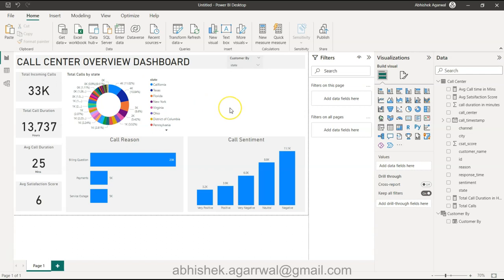Now the next thing we can do is create another chart, the weekly chart, which is by reason and sentiment. So right now I was taking the dimension. What we have now is the reason, and the next one is sentiment. So this is also a dimension. So sentiment and reason over here.